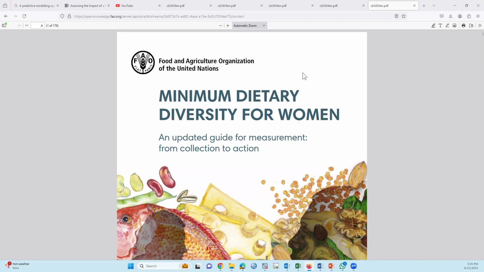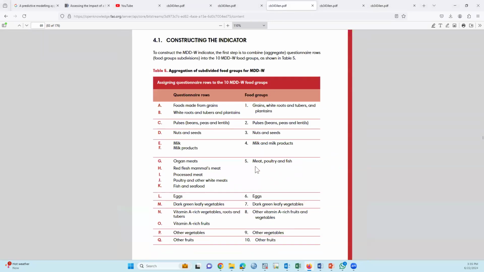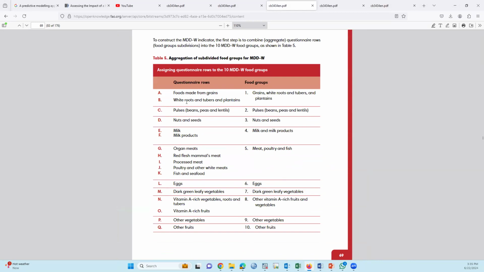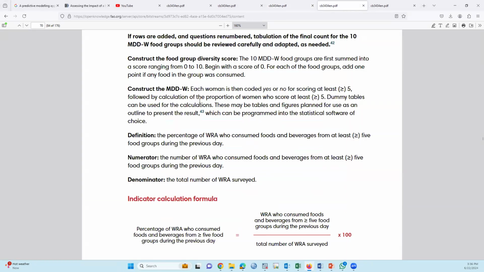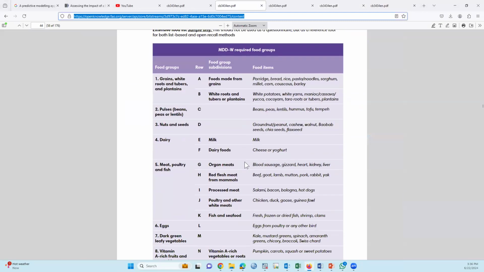So based on this guideline, we can collect data using this question, and there are around 18 food items. And among the food items, we can generate 10 food groups: 1, 2, 3, 4, 5, 6, 7, 8, 9, 10. So first, we have to create 10 variables, that means 10 food groups, using the 18 food items. And then we have to create a variable minimum diet diversity using this definition. This is the definition. So this is the food item questionnaire.